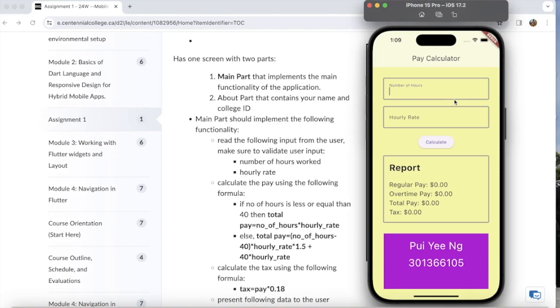Let's say I work for 30 hours and the hourly rate is 40, and the result is displayed here. We do not have overtime pay because I haven't worked more than 40 hours. If I change to 45 hours, we have 5 hours of overtime, and the overtime pay is here. The total pay is the sum of these two pays, and the tax is total pay times 0.18. So this is the basic functionality.